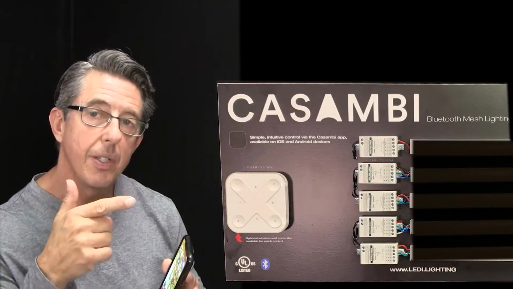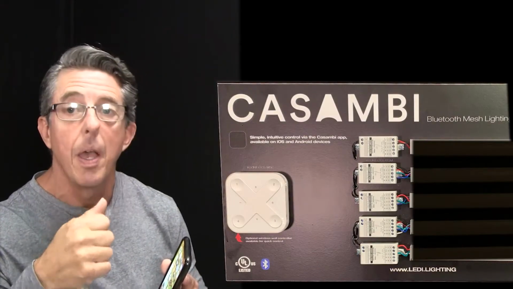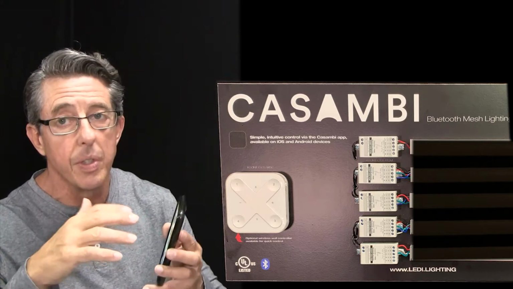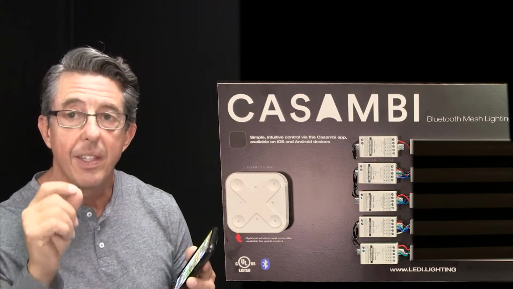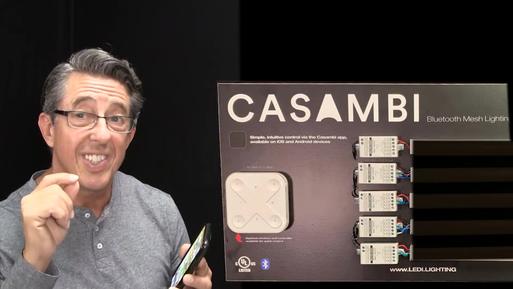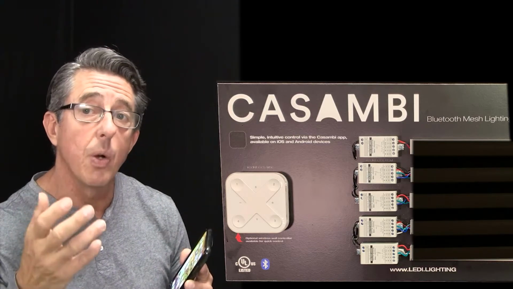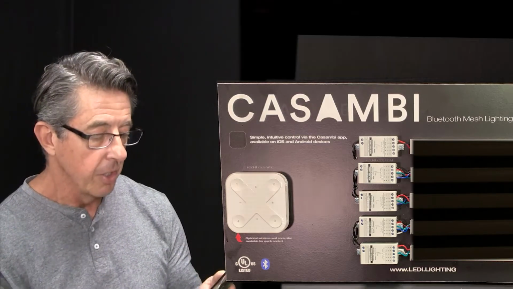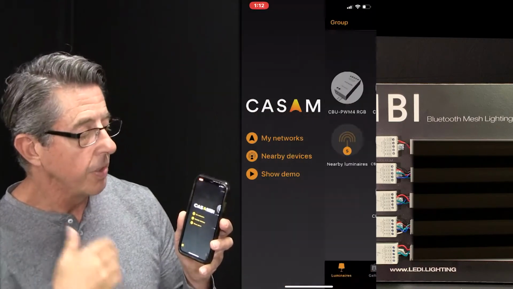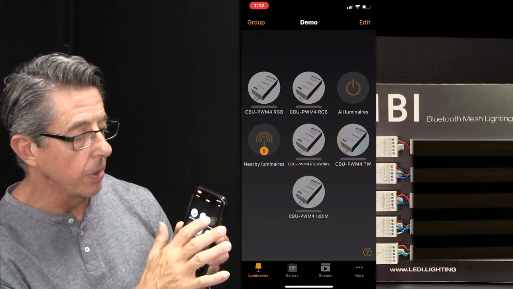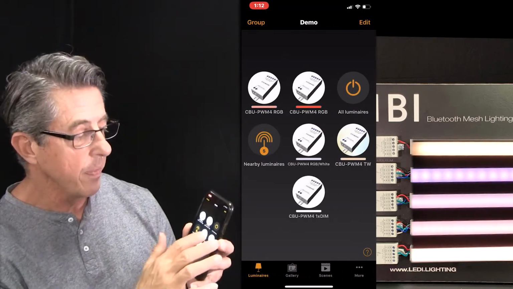In previous videos, we've learned to create a network, pair fixtures to it, and turn them on, off, dim them up, down. In this video, we're going to learn to use scenes, which I believe is one of the most powerful features the app has. So we're going to turn the app on. Notice it immediately finds the network. We can turn all the fixtures on and off.